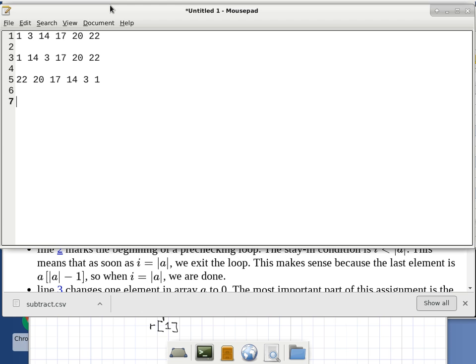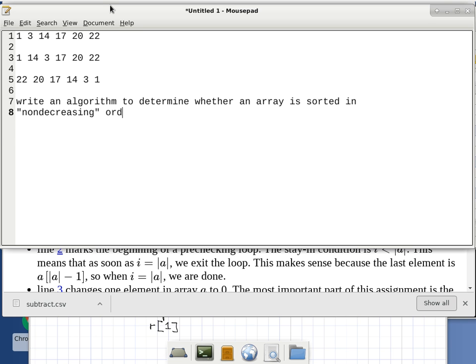So now we want to write an algorithm. We'll say, write an algorithm to determine whether an array is sorted in "non-decreasing order." Okay. So now I'm giving you an exercise and saying, can you write me an algorithm to determine whether the elements in an array are sorted in non-decreasing order? Non-decreasing order is almost like increasing with one little difference. Two elements can be the same.